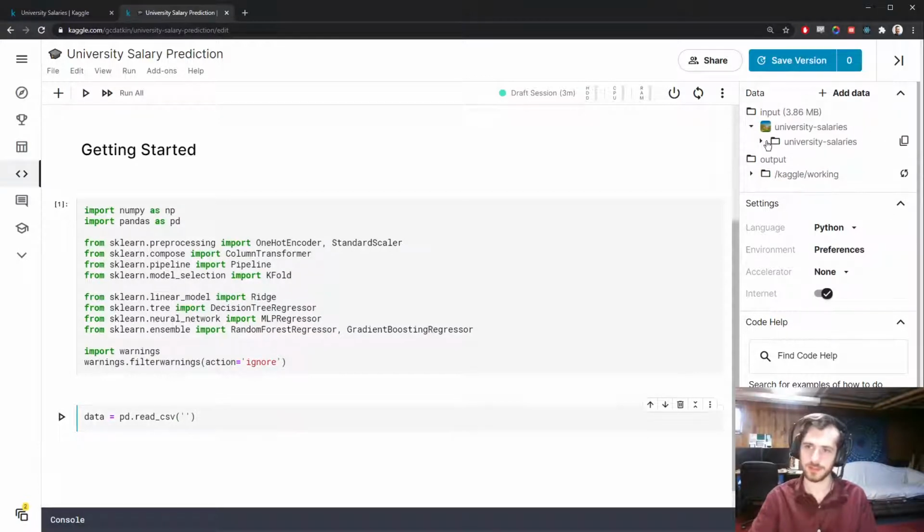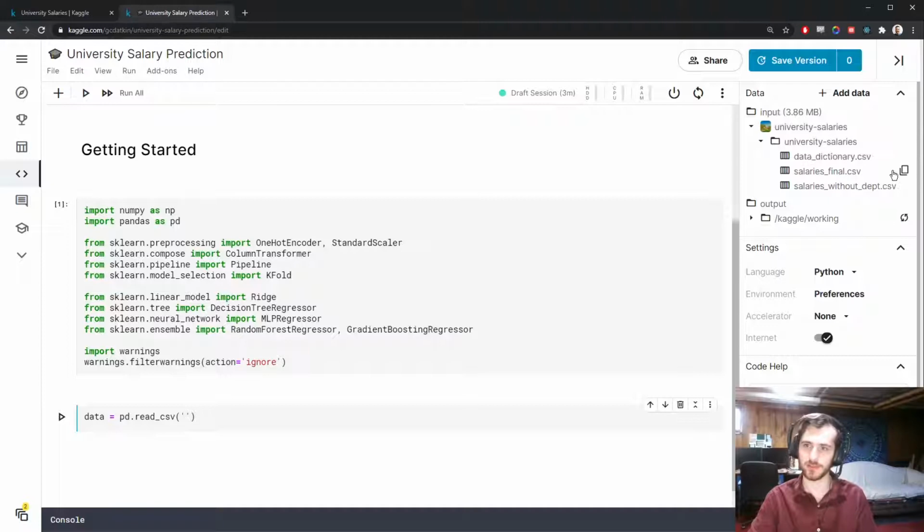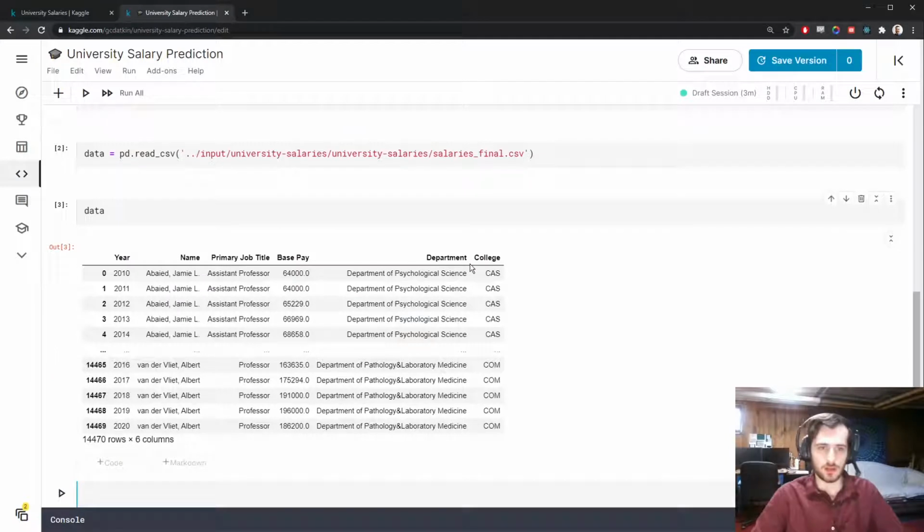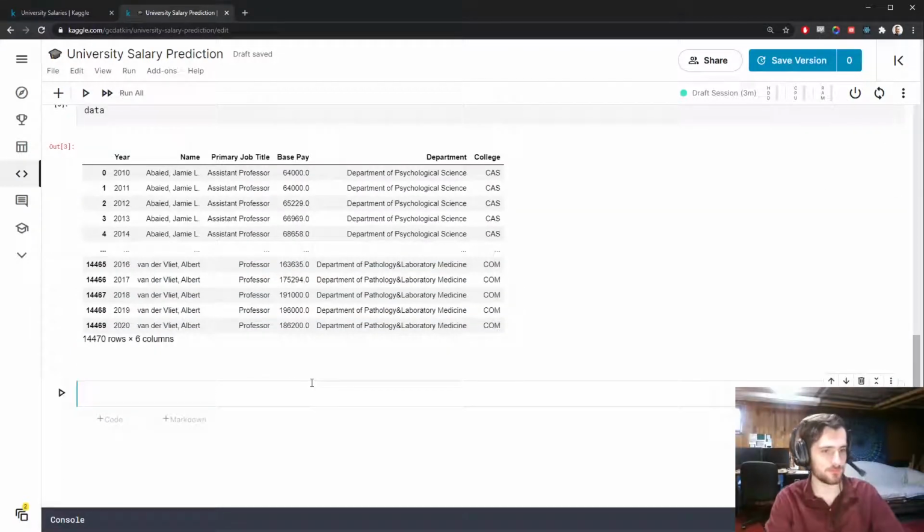We can grab the file path to the CSV file up here. It is in salaries_final.csv. I'll paste that in, and we can take a look. Alright, so it's a fairly simple dataset. We're basically going to predict base pay using the other columns. There's only one column here that we're not going to use, which is name. The reason is we don't want to predict the pay based on the name. We want this to be for any given position in any given department in any of the colleges present, and then also depending on the year. So let's see if we can do that.